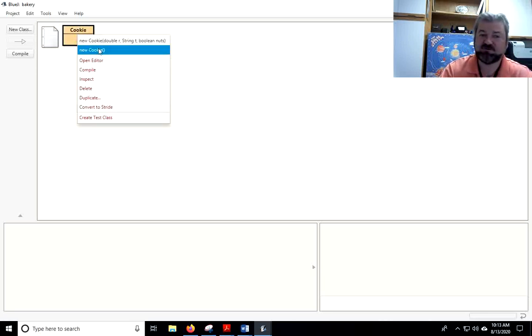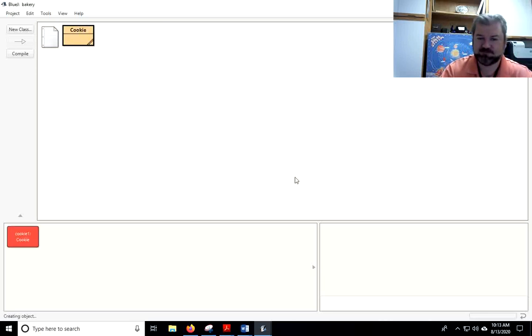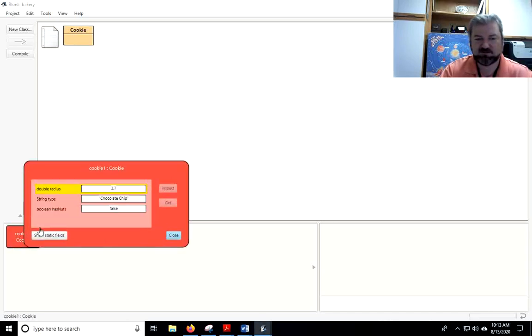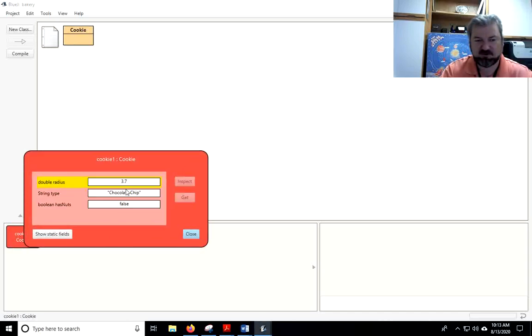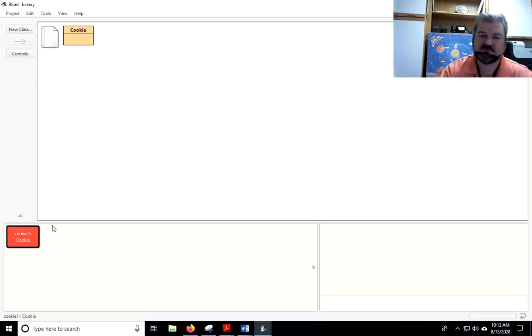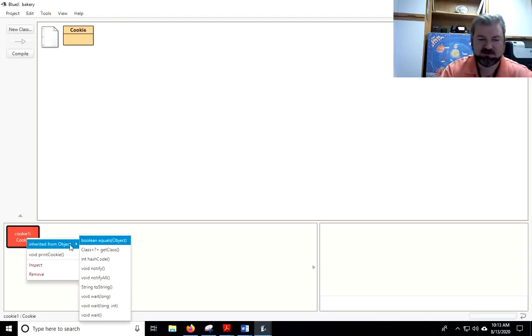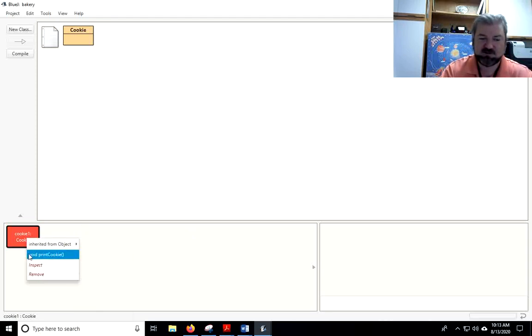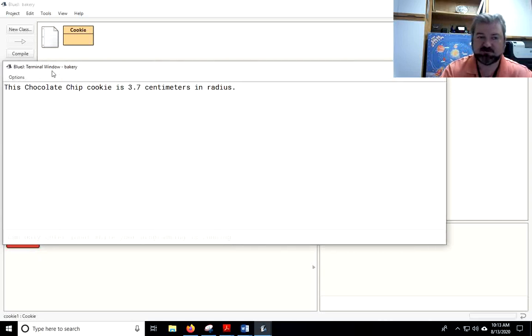We'll start with our default cookie. And we can inspect our cookie, and we can see these different characteristics. But now we have something else we can do. If you right-click on the cookie, you'll notice we have some other things we can do. We have print cookie. It's void. That means I don't expect to get anything back. Let's click it. You'll notice my console, what they're calling my terminal window, appeared, and it says this chocolate chip cookie is 3.37 centimeters in radius. So that's what a method can do. It can make things happen for you.